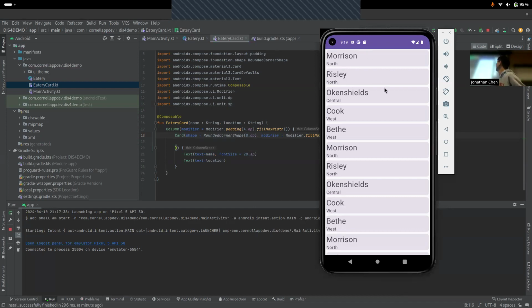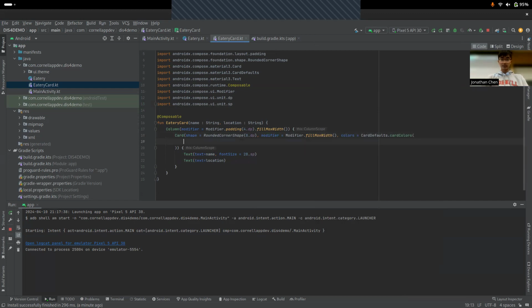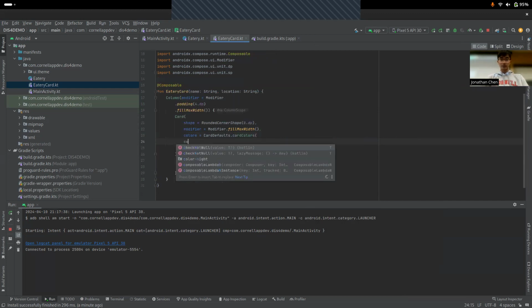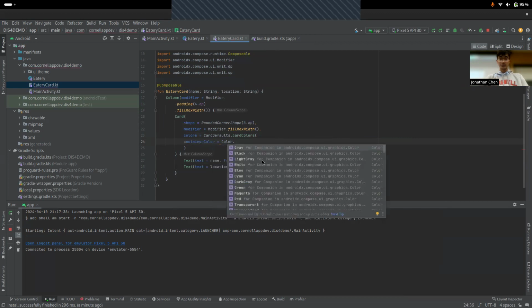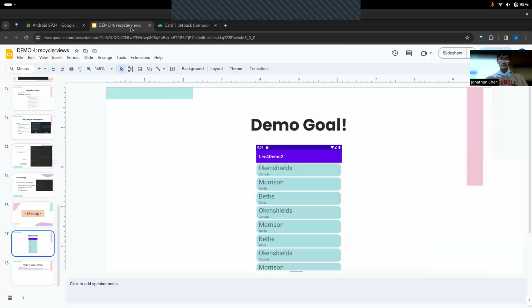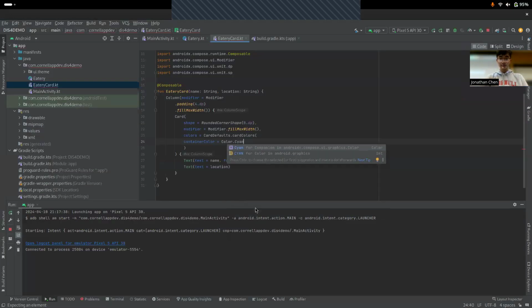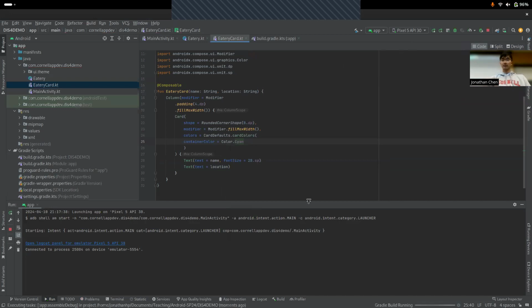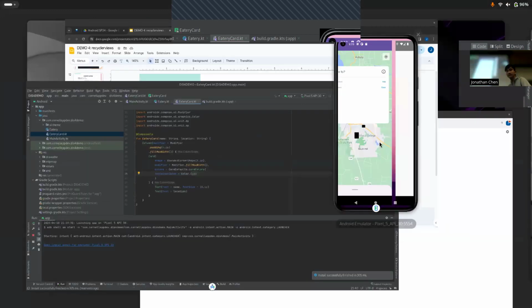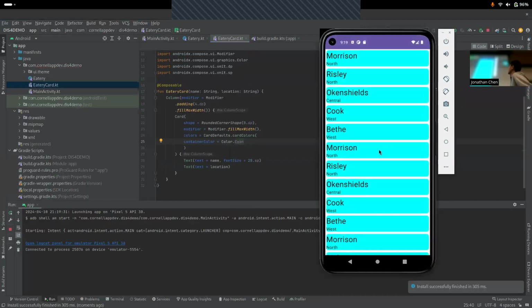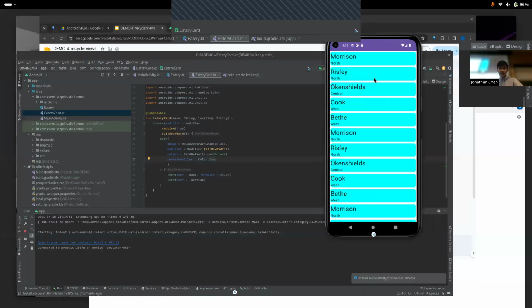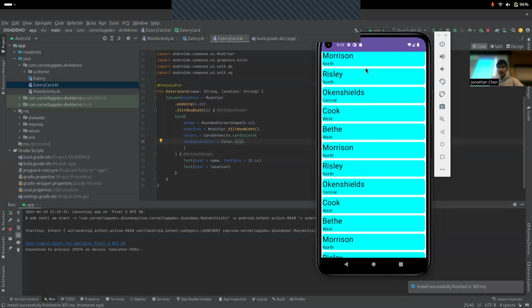Right now it's like some sort of light pink, light purple. So let's say the container color equals color dot, what did we have before? It was like a bluish. Is there cyan? Oh, there's cyan. Let's run that. Yeah, that's quite blue. And you can see it still scrolls because it's a lazy list.